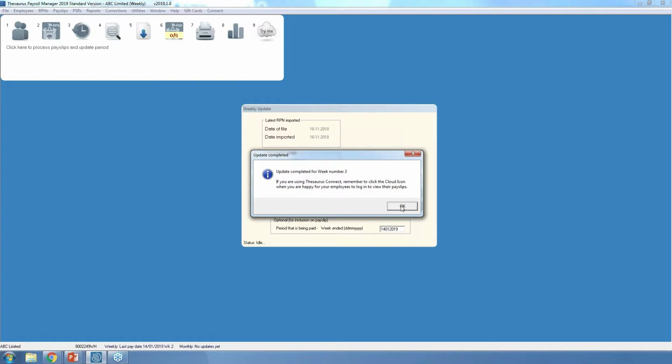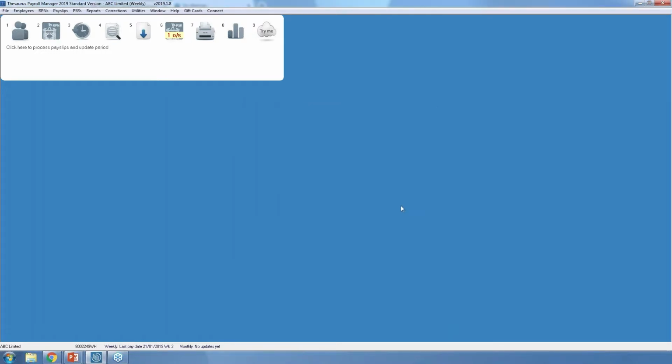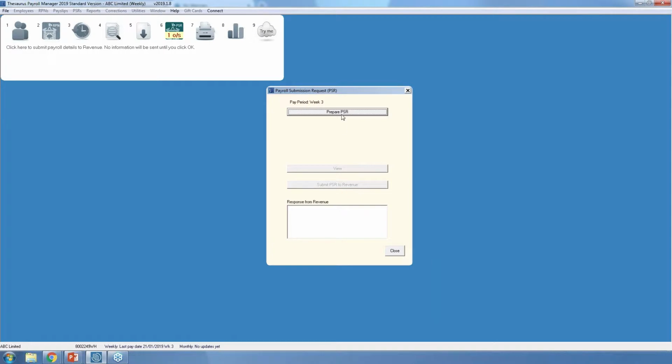Okay, so update complete. Okay, so I am now prompted to send the PSR to revenue, and that will report the employee start date to revenue. So on receipt of that submission, revenue will then have a copy, or I suppose confirmation of the employee's start date with the employer. Okay, so we'll just submit that. Okay, so let's just check in with revenue.